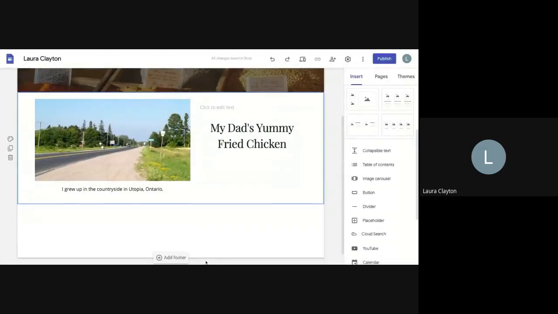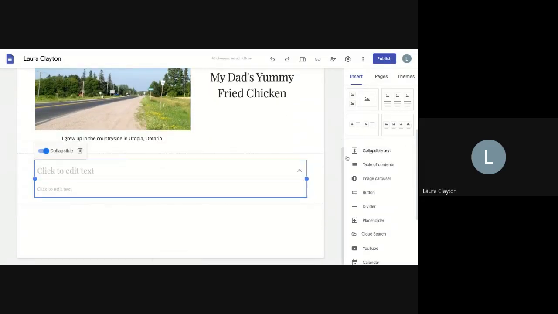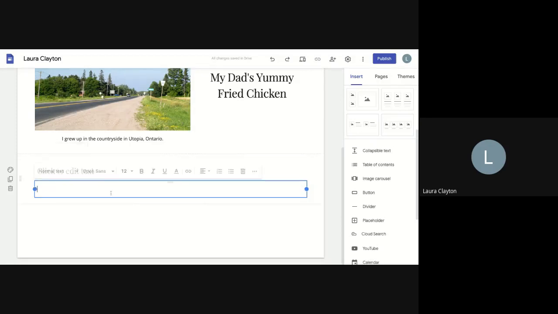Okay, so come back here and you want to add a new section. So you want to click on Collapsible Text and then turn off this button here that says Collapsible, because if you keep it on, that means that this will disappear and you'll have to press a button to make it appear when you visit the website. But you want it to always be available. So make sure this is off. Then you can click here and you can paste your food memory that you've copied from your Google Doc. Okay, so you can paste it right here.